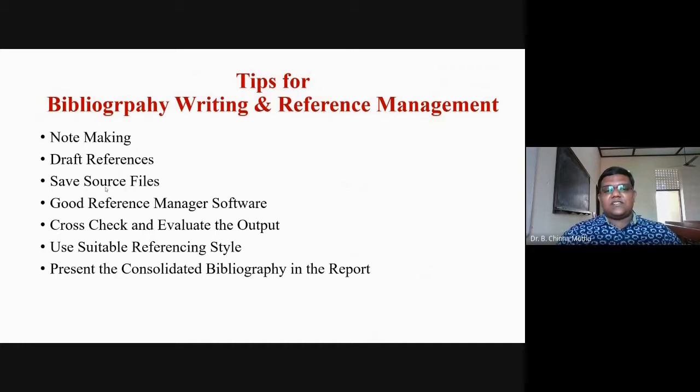You should always retrieve the output and manually check whether all the styles are properly accommodated in your bibliography, and you should use an appropriate referencing style. If it's a 100 references list, all 100 should be in the same style, whether MLA or Harvard referencing or Chicago or APA. Similarly, you should present it in a very orderly manner, alphabetically with a proper hanging format in your Word document by the end of the research work.